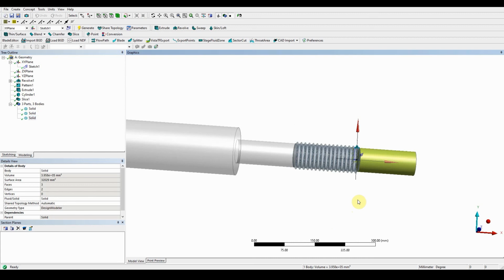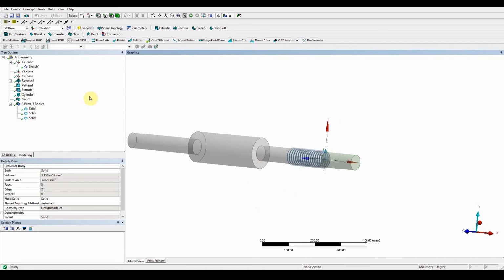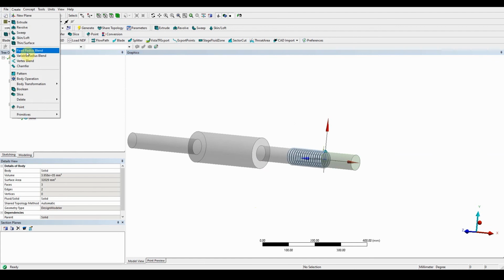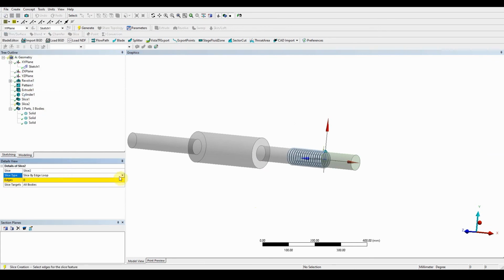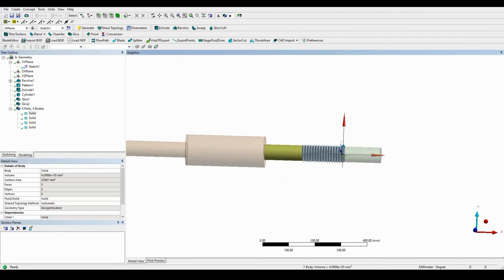Okay, looking good. Alright. So the next thing here is we want to slice off by surface as well. So here we're going to use this surface. So again, create, slice, and this time it's by surface. The surface I'm going to select, again clicking on here, it'll go yellow. Select this surface, press apply, press generate, and now you can see that we've got 4 bodies as needed.